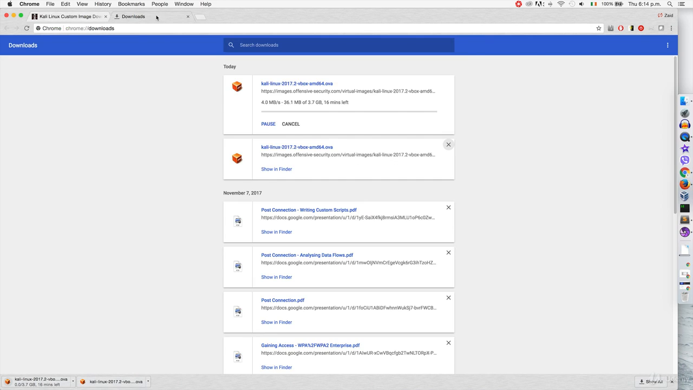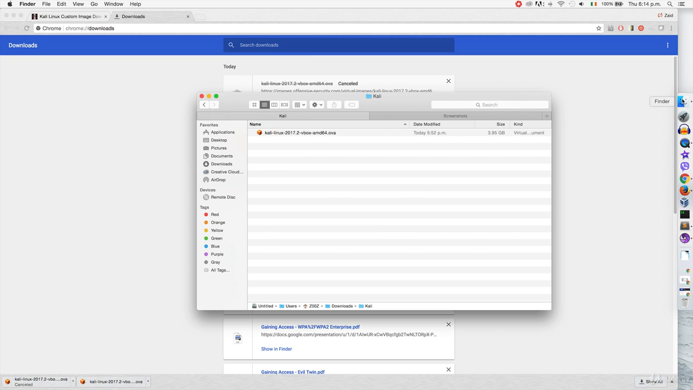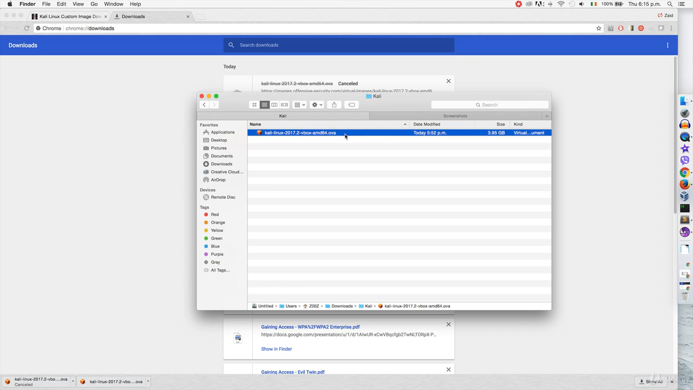Now this is downloading for me, and I'm going to stop it because I've already downloaded it. So I already have it downloaded in here. And as you can see, you should get a file with a .ova extension. So you have the name followed by .ova in here. To install this in VirtualBox, all you have to do is literally just double click the file.